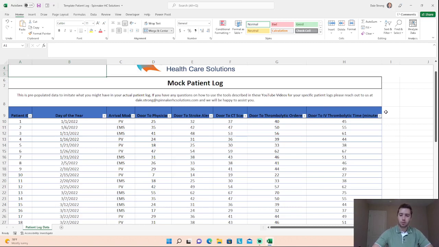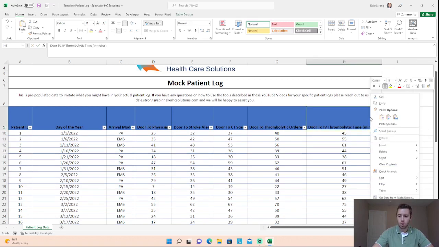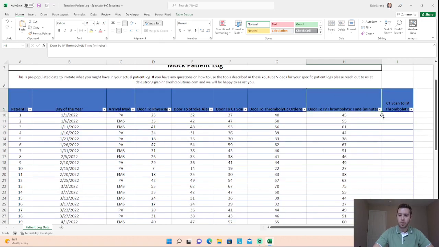So what we're going to go ahead and do is we're going to do that in our column I here. So we are going to type CT scan to IV thrombolytic. And when we hit enter, it automatically adds that column to your Excel table. You can also right click and insert a column. That's one way to do it, but when you already have it, I just kind of type it and hit enter and it pops up.